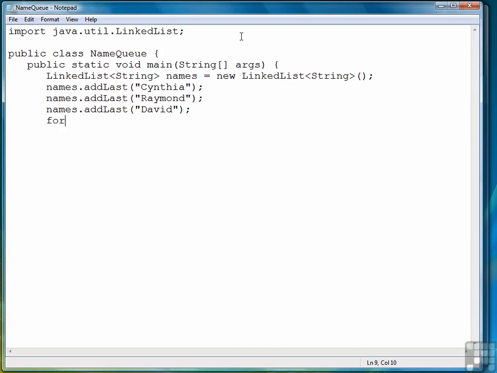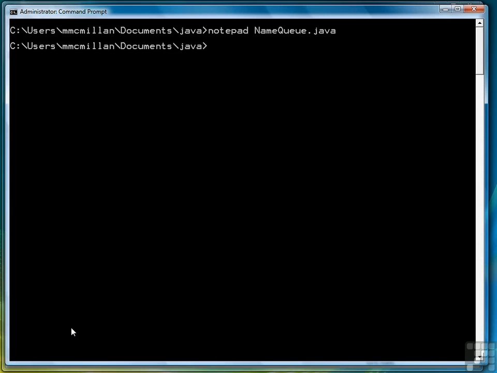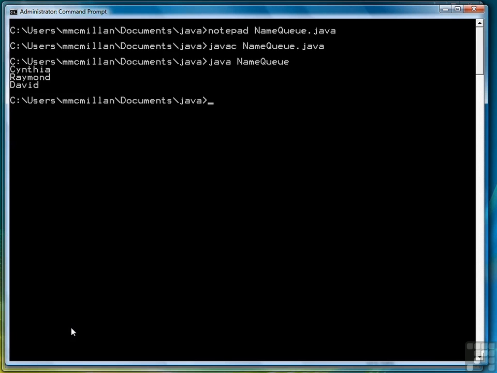Write a for loop to go through the names just to display what's in the linked list. So we'll write our for loop like so, using the standard format we've been using. Here we'll simply print them out one name per line. Let's close out the program, save it, and compile. And then we'll run it. And there are our names.